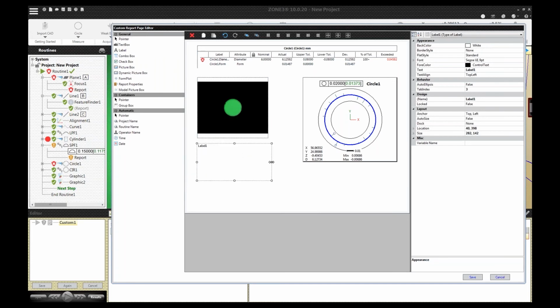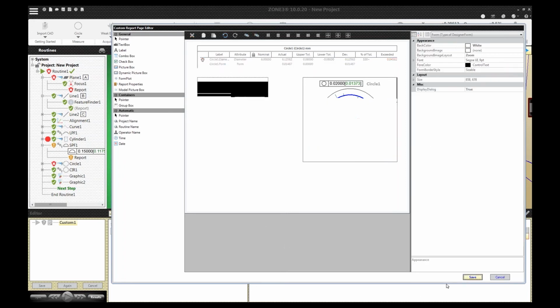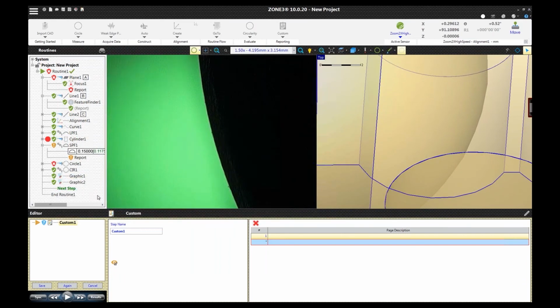Okay, maybe some instructions for whoever's going to read this post. Take a look at this hole and monitor for burrs. Okay. So we've got this nice little customized report. I can hit save. And now this will also be a step in my routine. So there's a graphic report in there now.